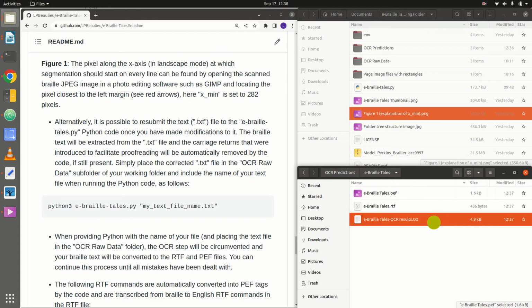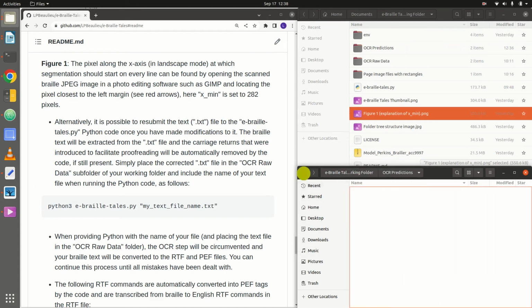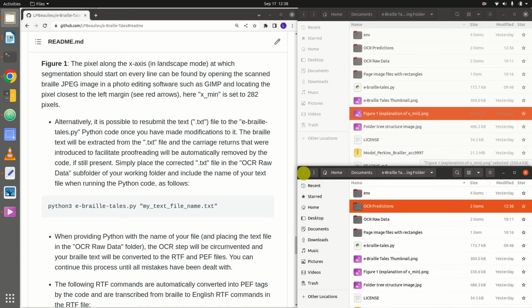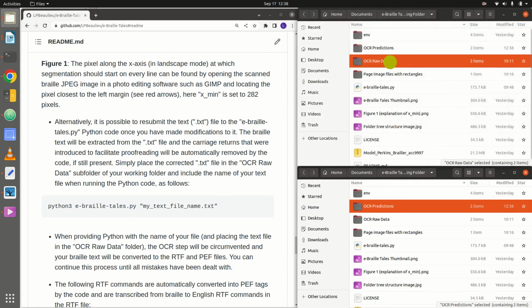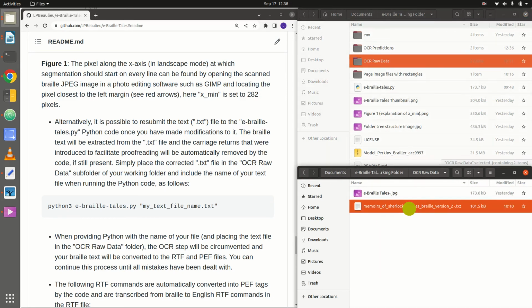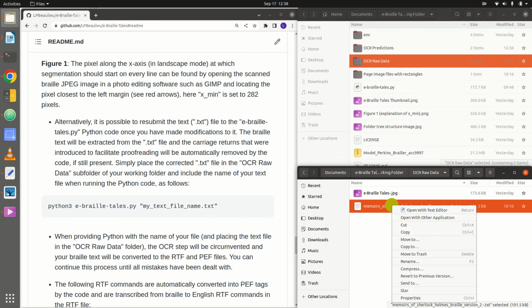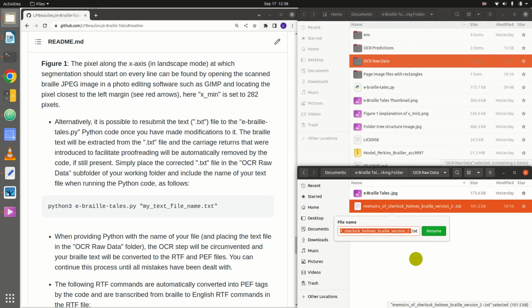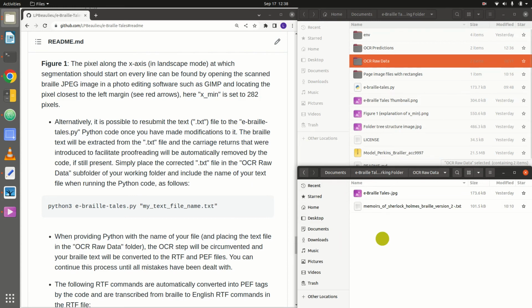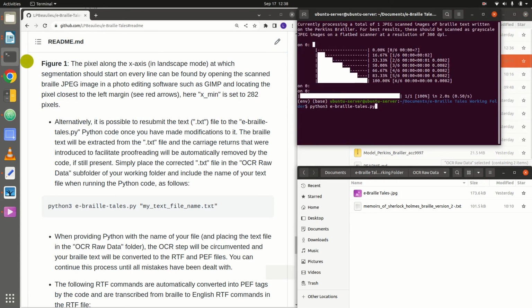Alternatively, it is possible to resubmit the .txt file to the e-Braille-tales.py Python code once you have made modifications to it. The Braille text will be extracted from the text file and the carriage returns that were introduced to facilitate proofreading will be automatically removed by the code, if still present. Simply place the corrected text file in the OCR raw data subfolder of your working folder and include the name of your text file when running the Python code, as follows: python3 e-Braille-tales.py, followed by your .txt file name, within quotes.